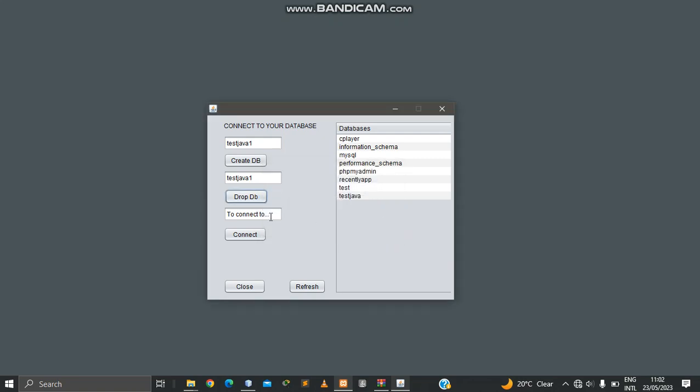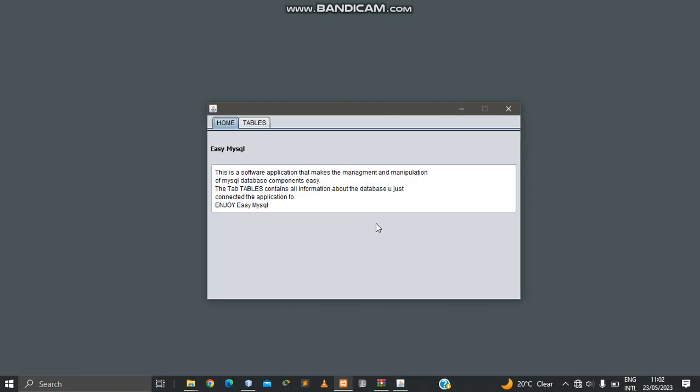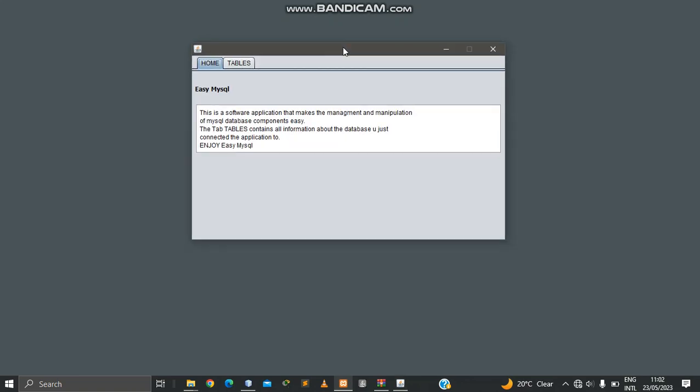Then the third option is used to connect to any database. You can connect to any database from the list, but we will now connect to our database, which is called test Java. If you connect, this will show you the connection is successful, and it will show you the main interface. This is the introduction of my app. This will show you a small intro about what my app does.